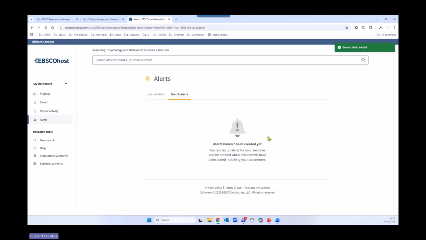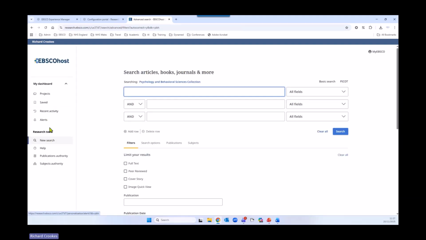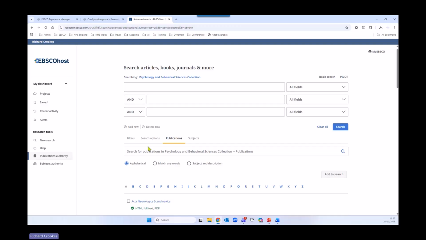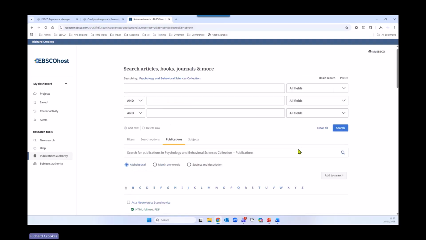Okay, so I just want to wrap up here, as I know we're near the hour mark. We did start a little late, but to click new search here, I haven't gone through all the features that are available here. Again, publications can be accessed through this menu. You can browse the listing, or you can search for journals, etc.